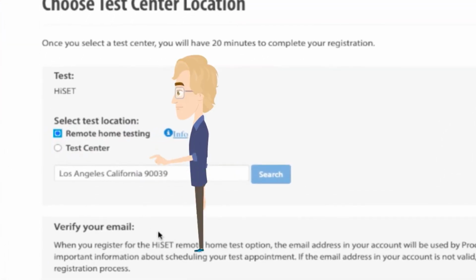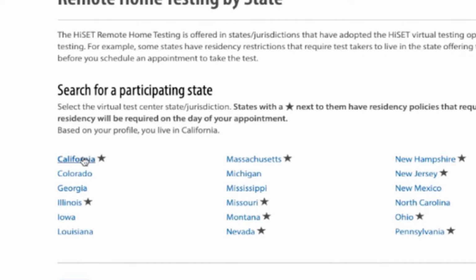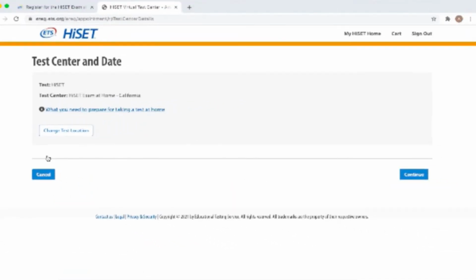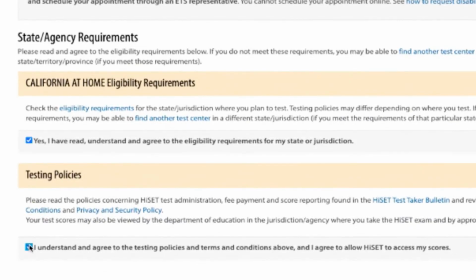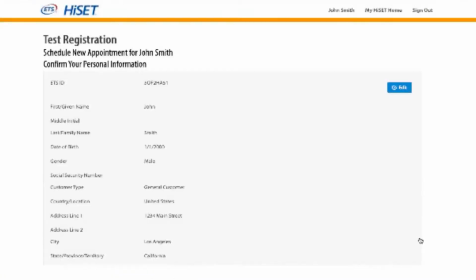Very important, we're going to choose remote home testing right there. Look how many times I point to it, it's really important. Choose California. Continue. Read these important documents and click and then agree and move on.